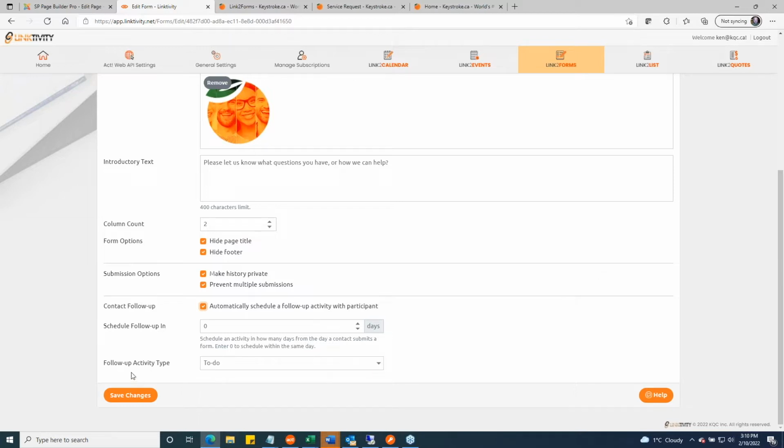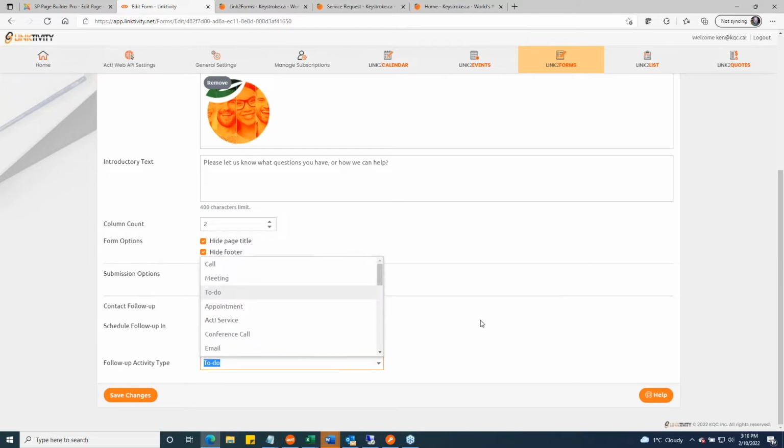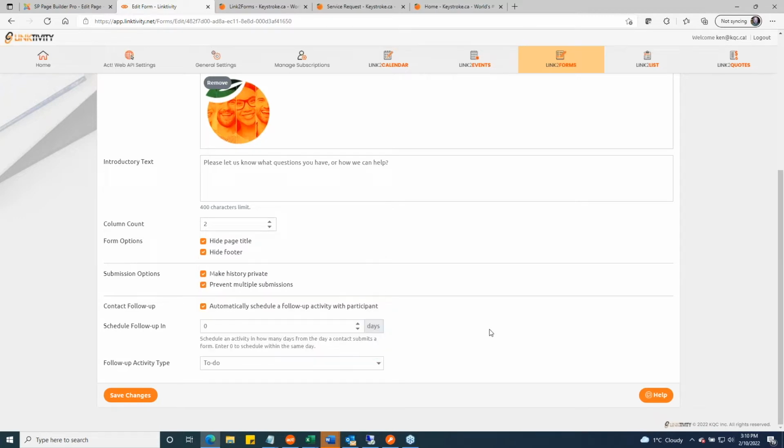I'm going to select the activity type, and I've got all my available activity types because it's accessing my database in real time through the Act Web API, so it knows all the kinds of custom activities that I've got. Okay, so I've selected to do.